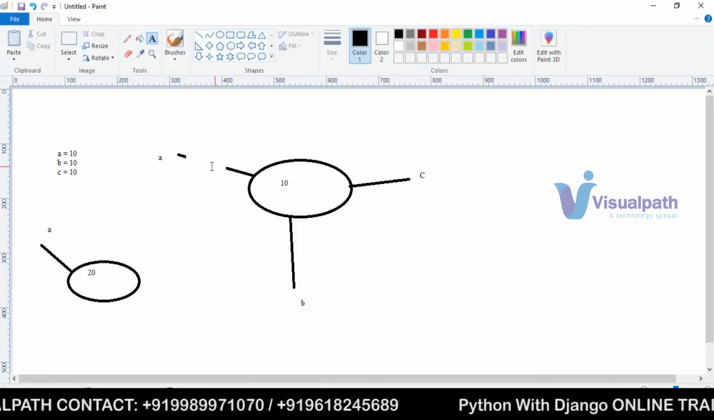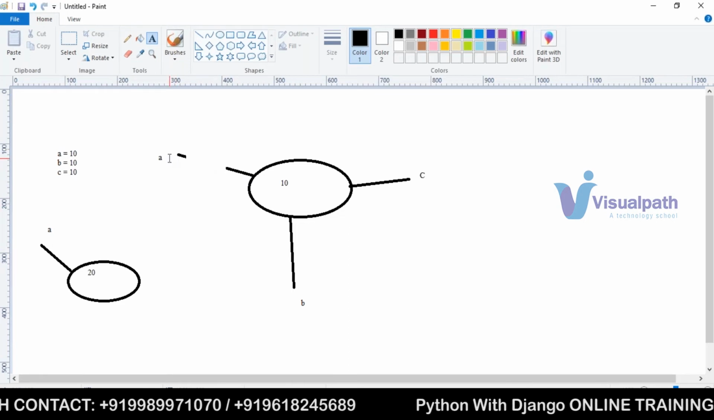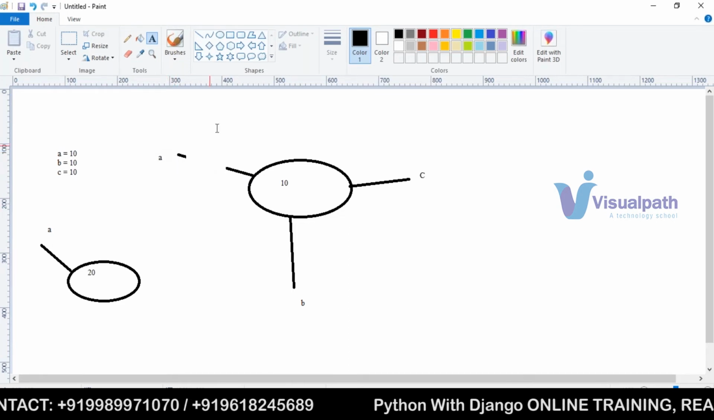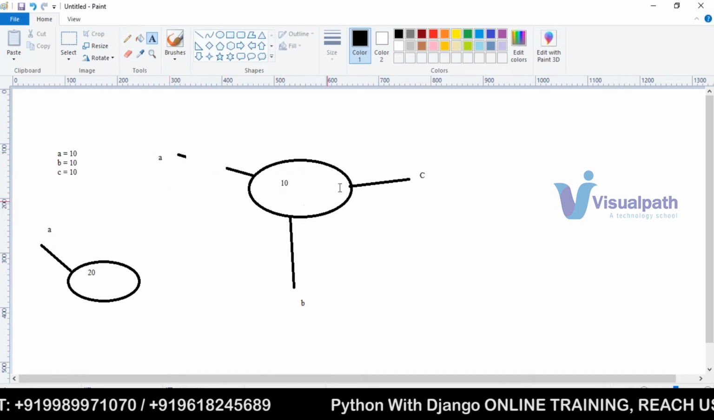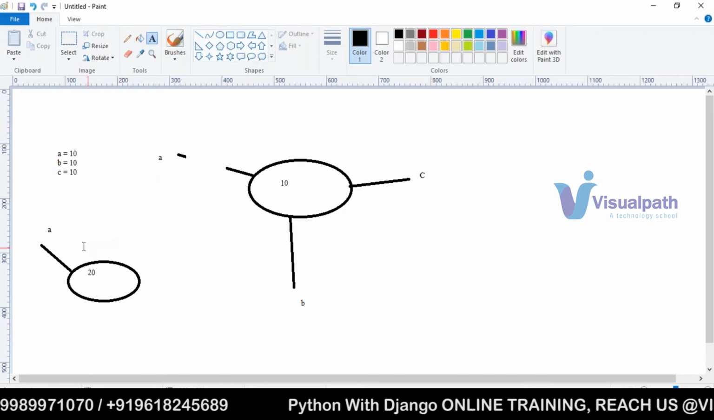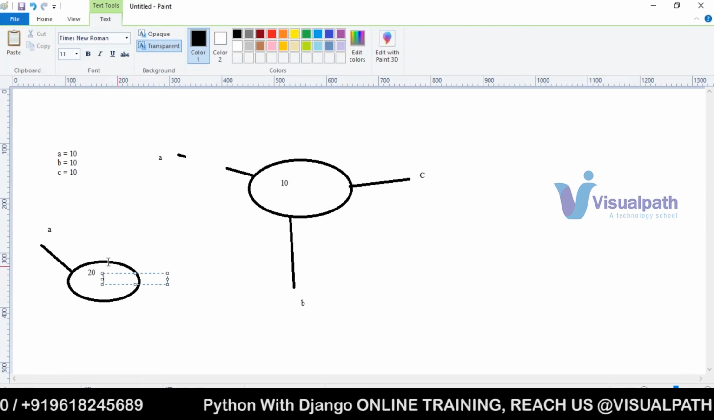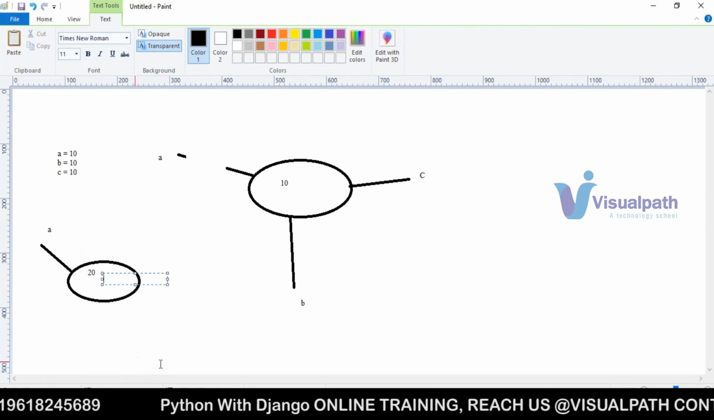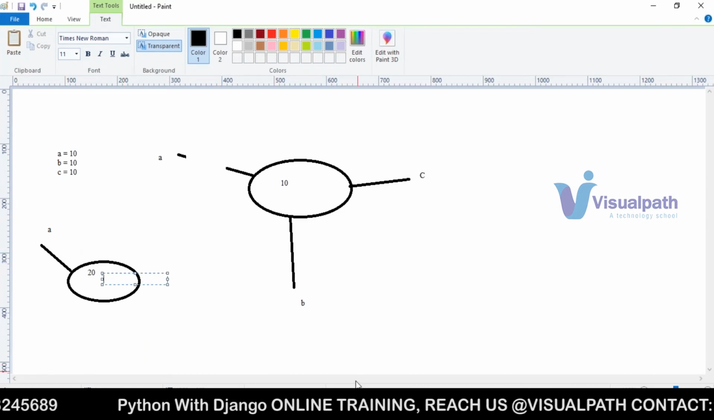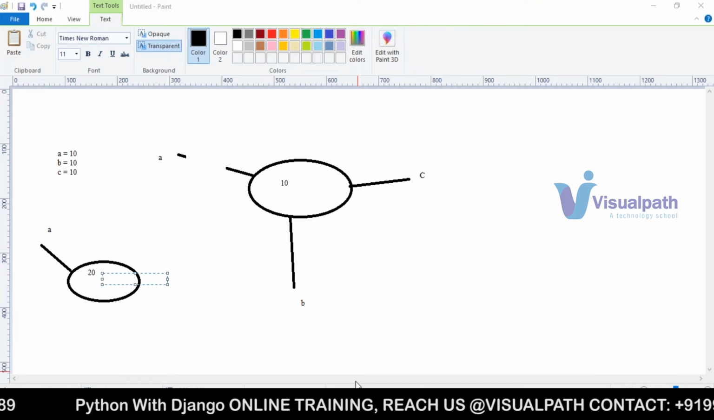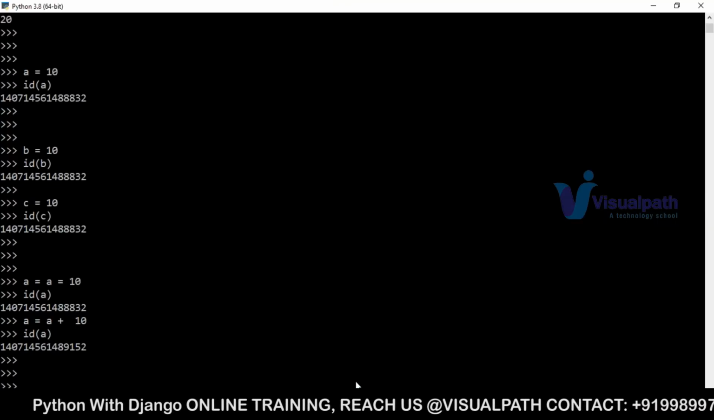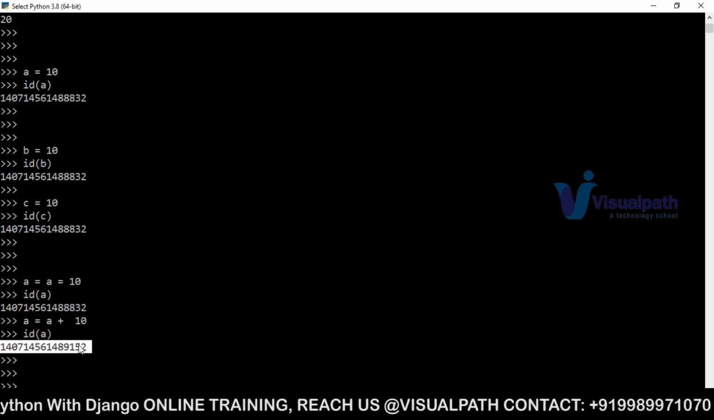Here we are not deleting this. When we modify a, we are not deleting the old object. It will be kept as it is, but from now on a will be referenced to this 20. And the address, if you see here, is a new object. There is no change to b and c. That's why we can see a different address for a.